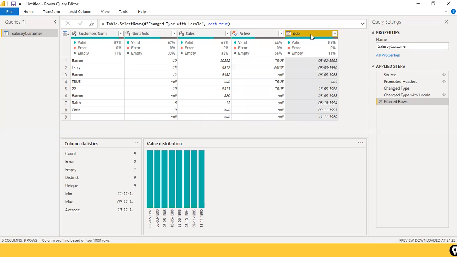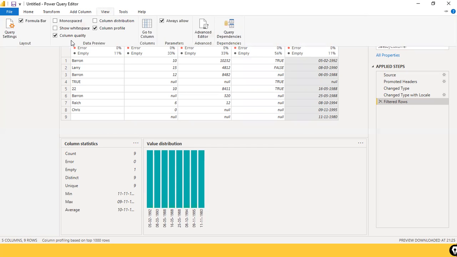And when you select date of birth, we can see the empty one, correct. It is doing it perfectly, showing it correctly. All the dates are completely different, unique and distinct, and we don't see any duplicates at all here. Minimum date, maximum date, count is 9. Everything is fine. So we have explored the column quality and then the column distribution.